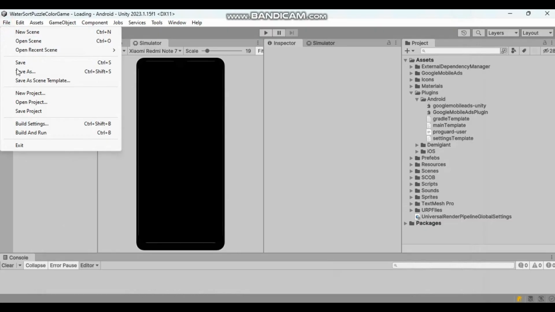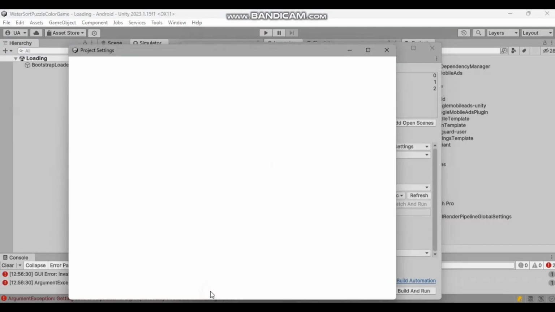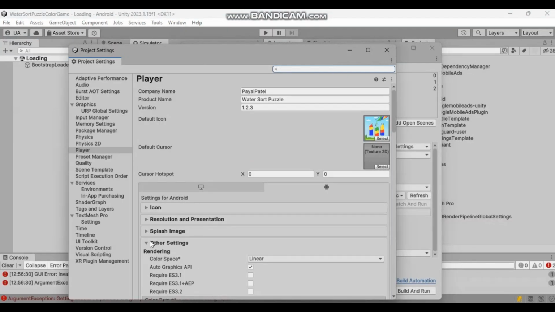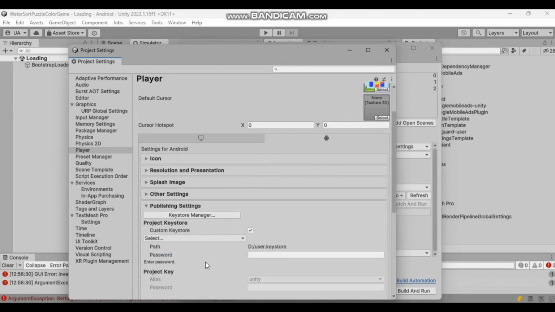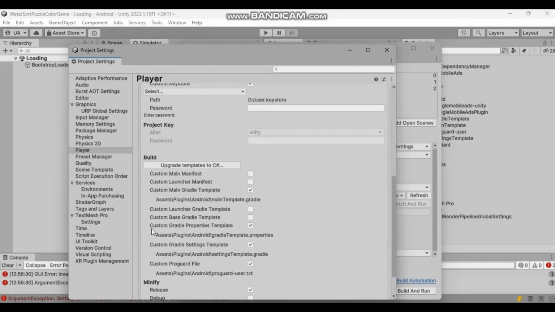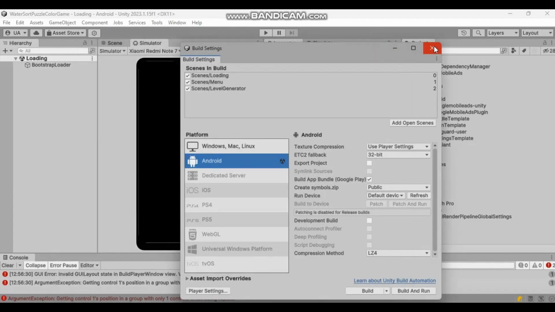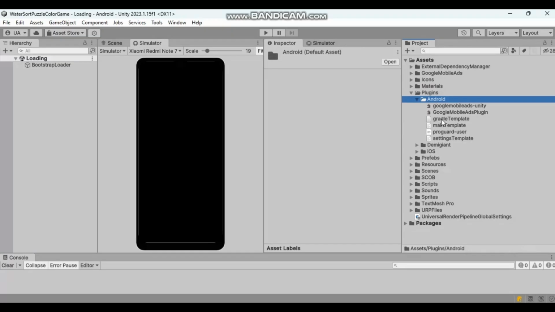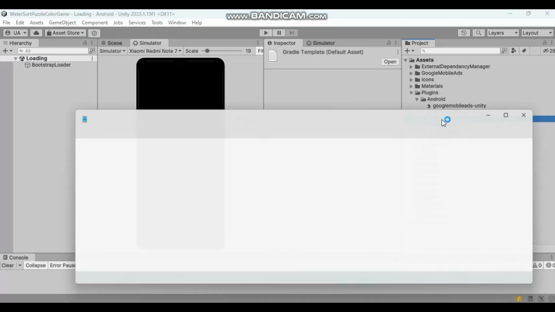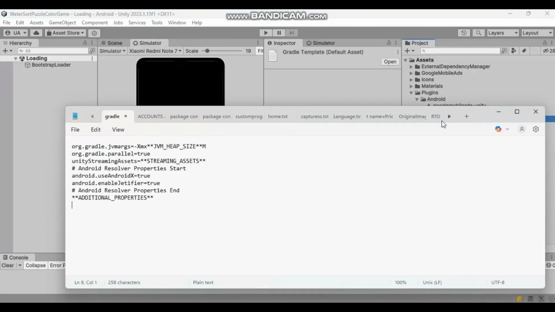In Unity, go to File, Build Settings, Player Settings. Under Publishing Settings, tick Custom Gradle Properties Template. Go to your project folder, Assets, Plugins, Android, gradleTemplate.properties. At the bottom, add this line. If this line already exists, first remove it, then add this.